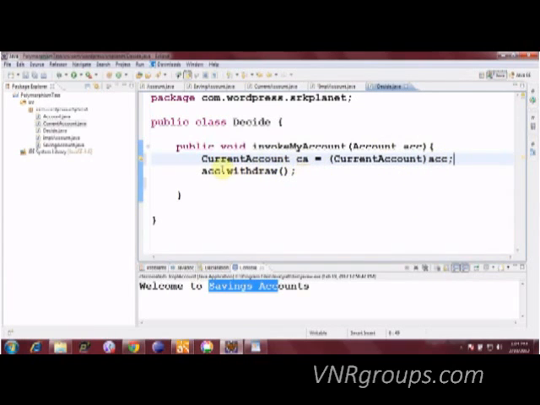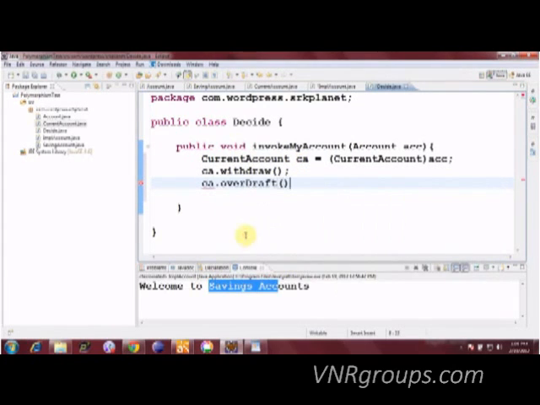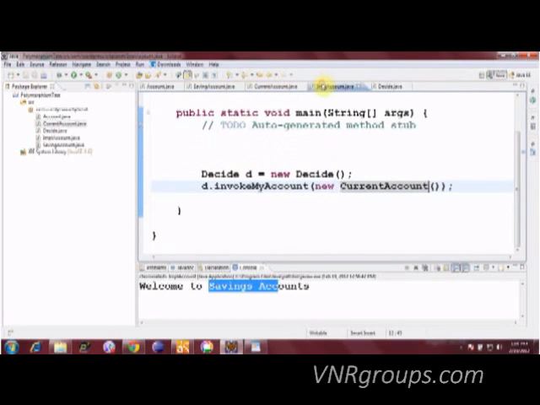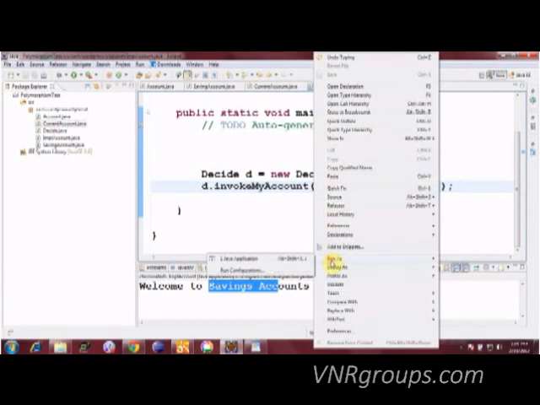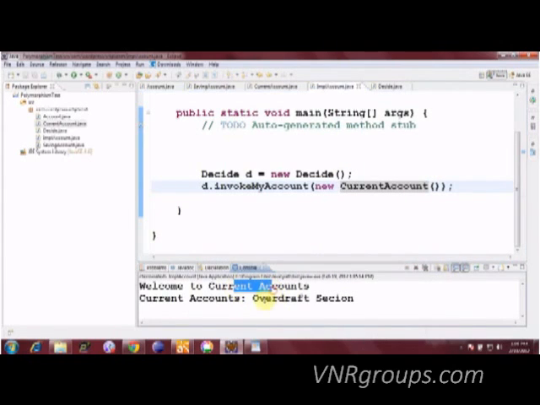Now through this CA, if I try to call withdraw, of course the withdraw method of the current account will be invoked. At the same time, you can see here overdraft will be available. So now you can access the overdraft method by typecasting it back into a specific type. Now let's test whether it's working. So come to the implementation class, I try and run. So welcome to the current account and overdraft section.